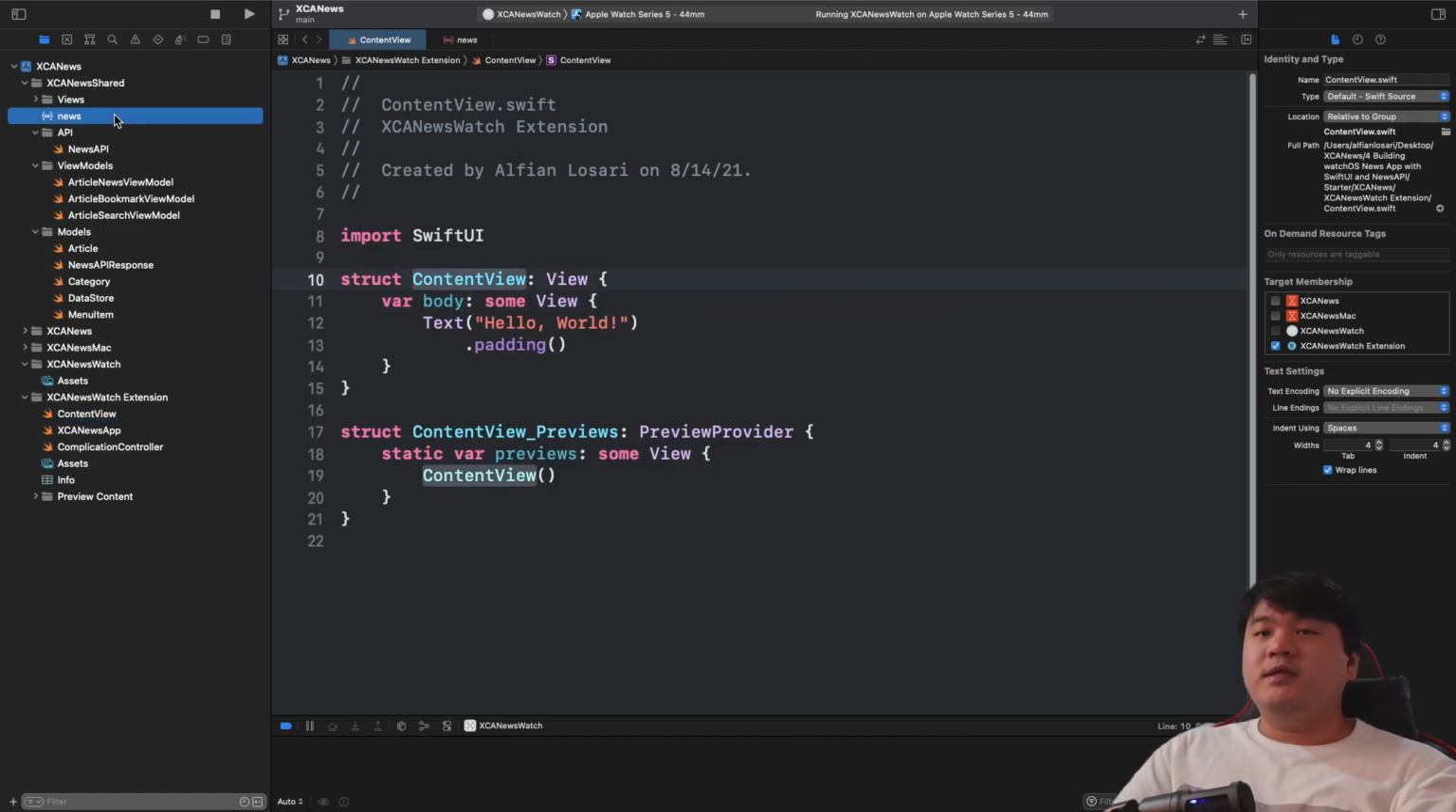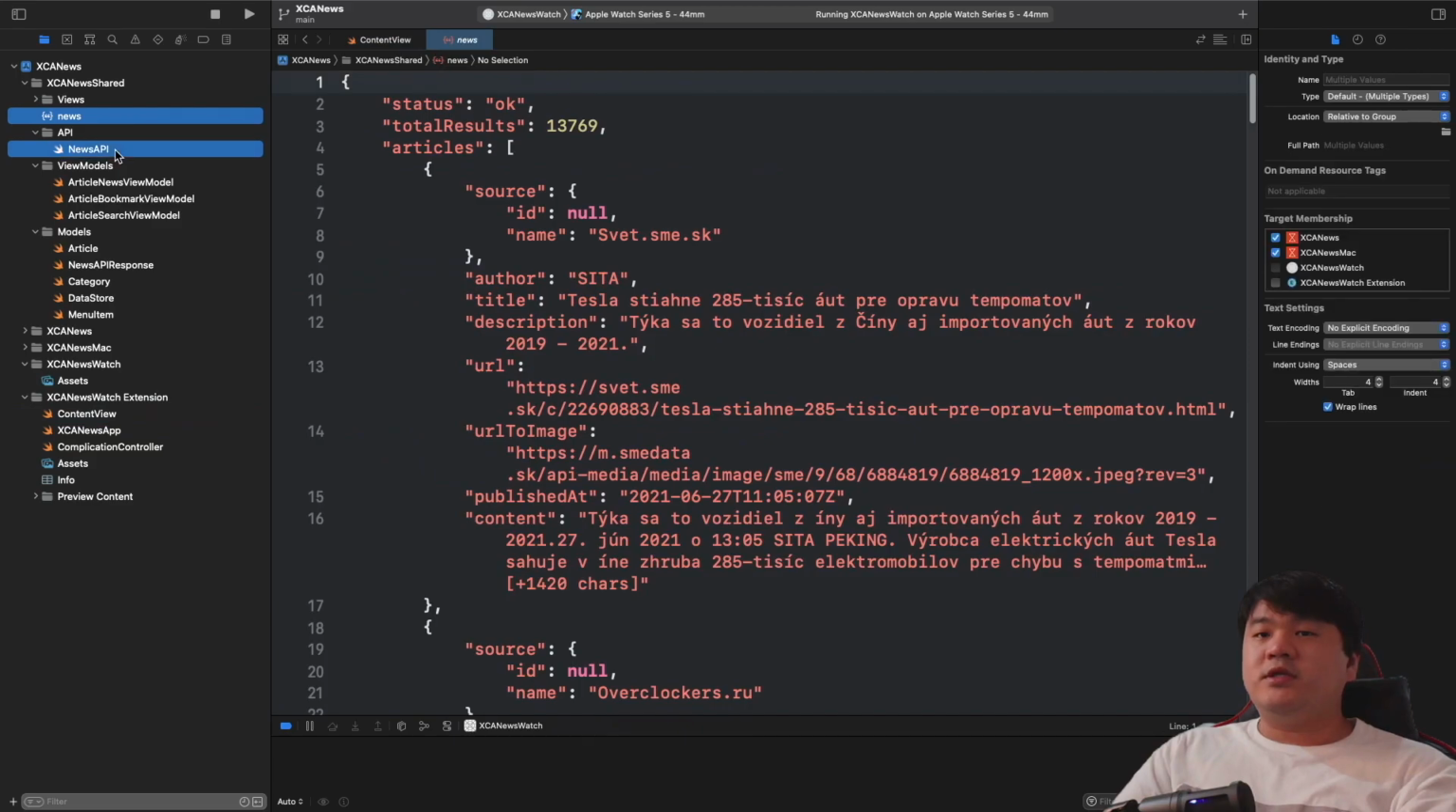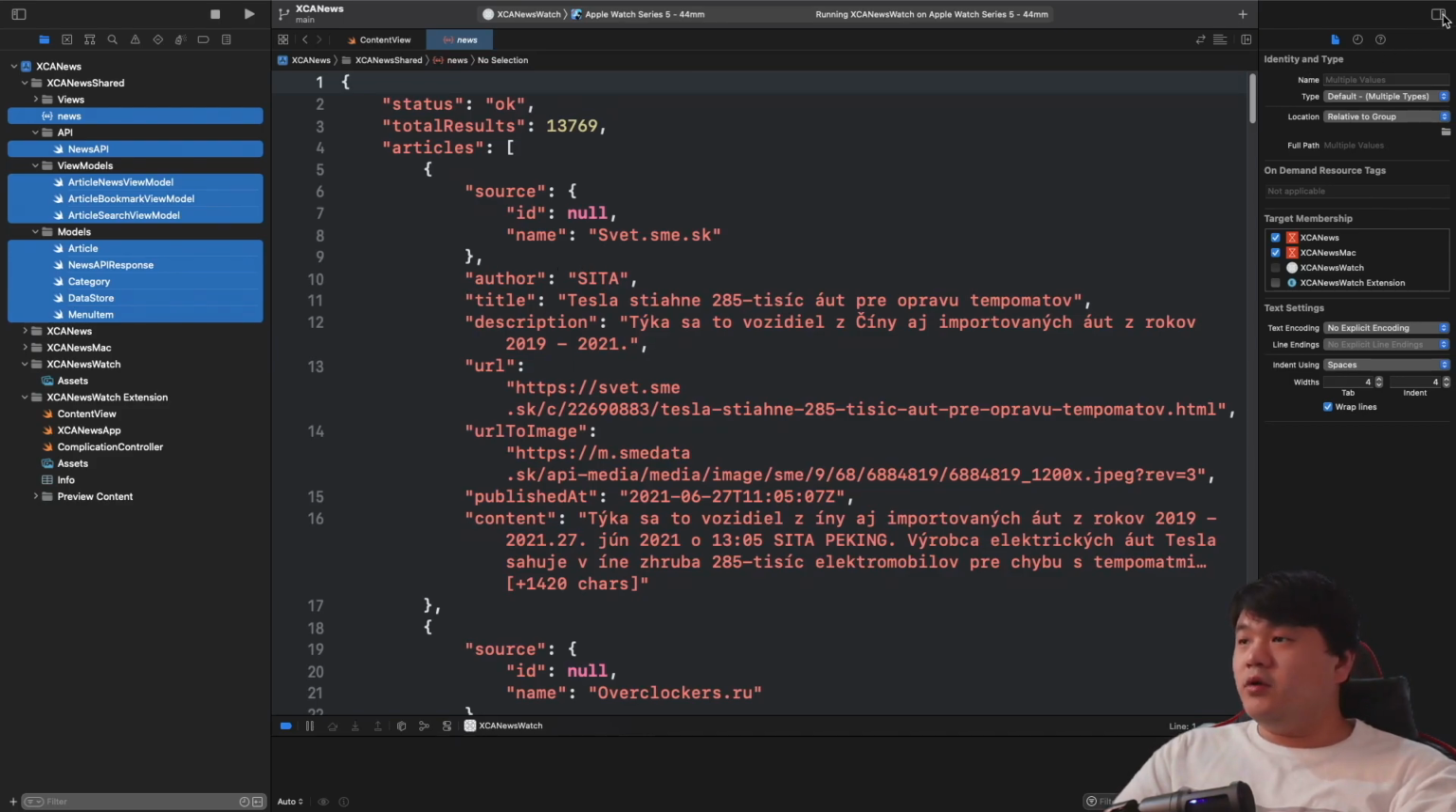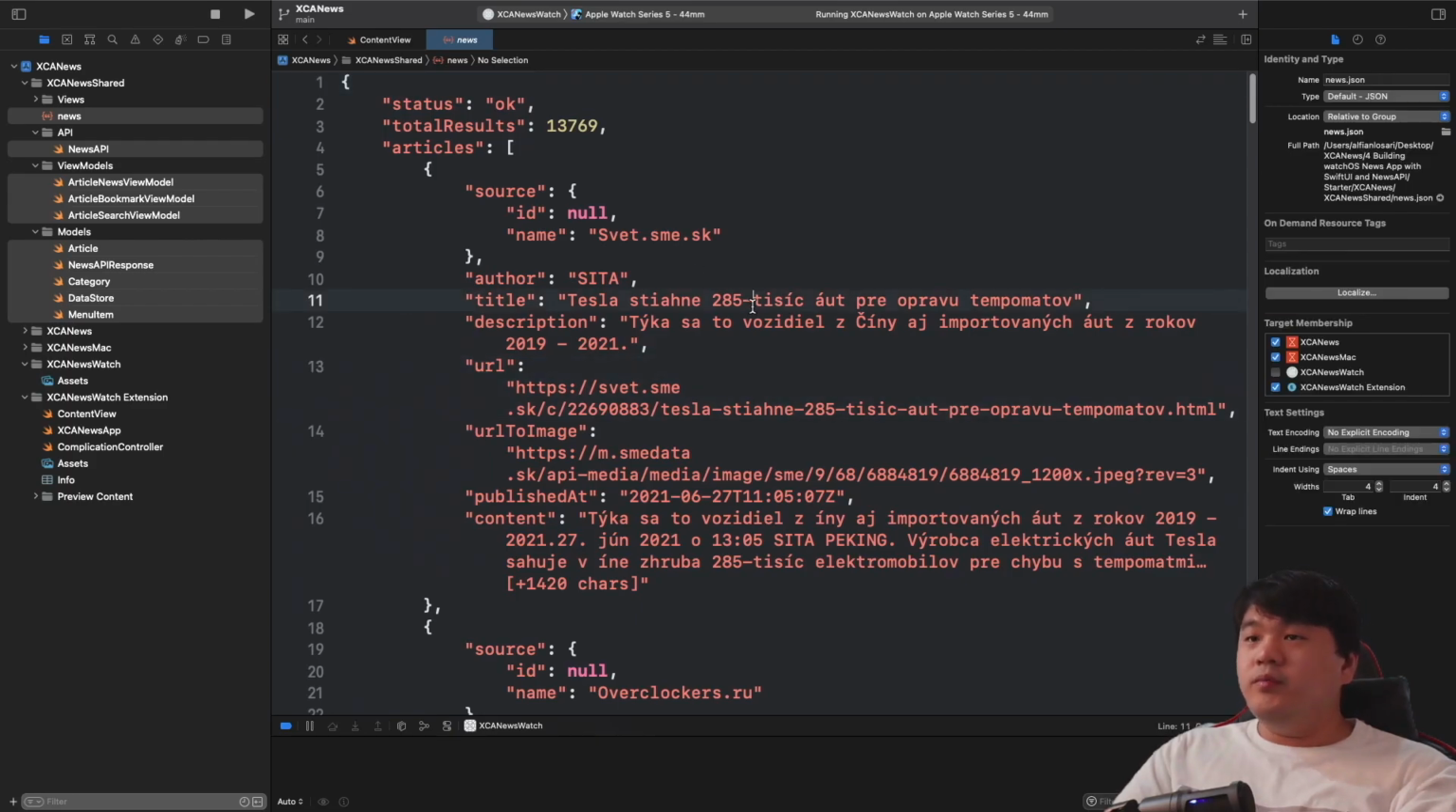So first, let me select News API, article news view model, article bookmark view model, article search view model, and article news API response, category, data store, and menu item. Okay, and then here you can toggle this right sidebar and then click on the file inspector, and inside this target membership box, please check the XCN News Watch extension target here. Now let's try to build the target. Okay, the build succeeded. There are no build time errors.